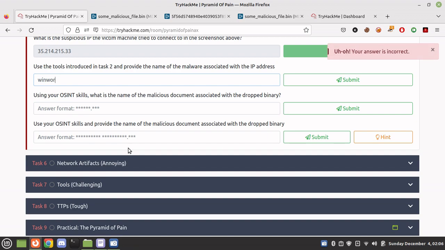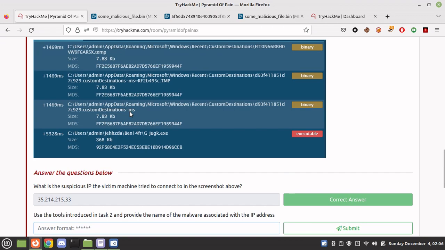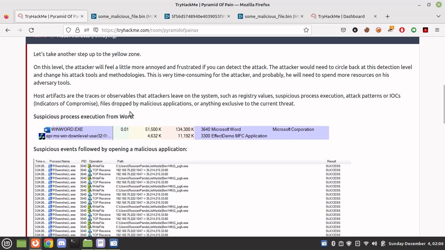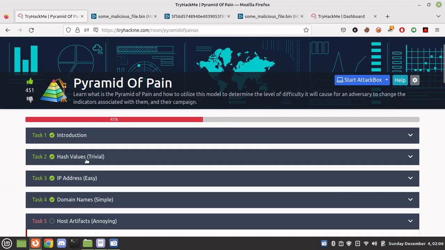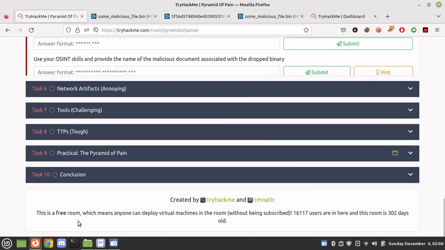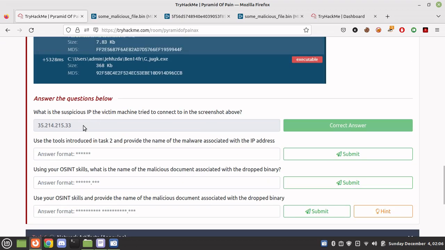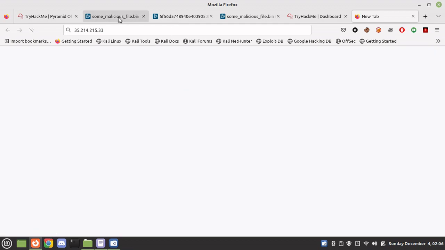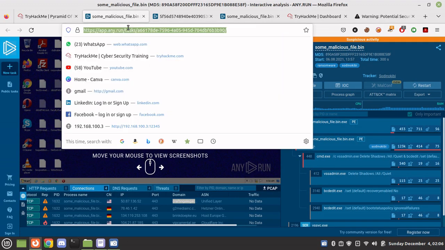Winword. Okay. Use the tools introduced in the task and provide the name of malware associated. Okay. Damn it. No. Wait. I don't think we have to do something with the IP here. What was task 2? Host artifacts, really annoying. So okay, let's go to this IP. What does it say? Or we can do VirusTotal on this. Let's do VirusTotal. What do you say?